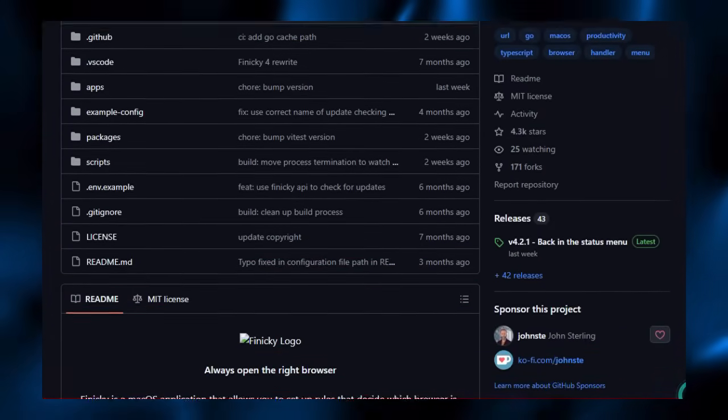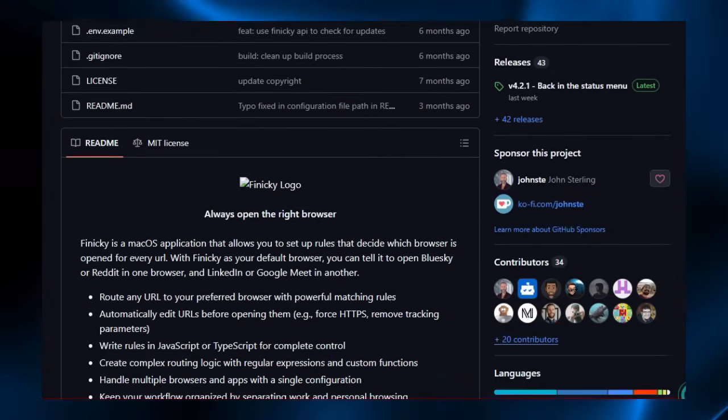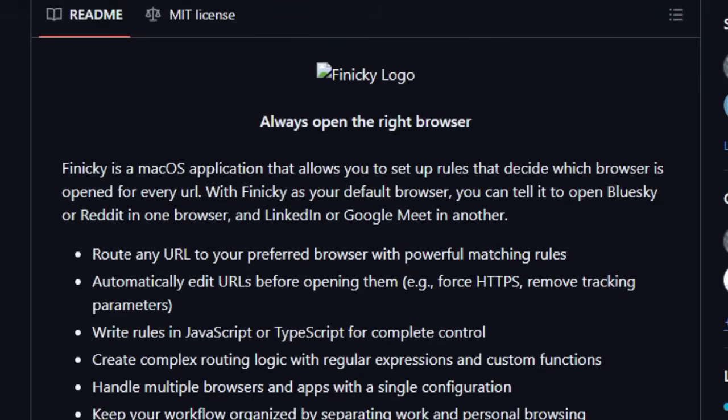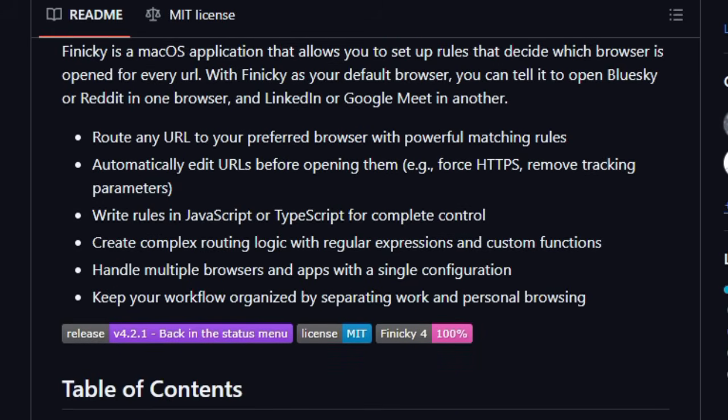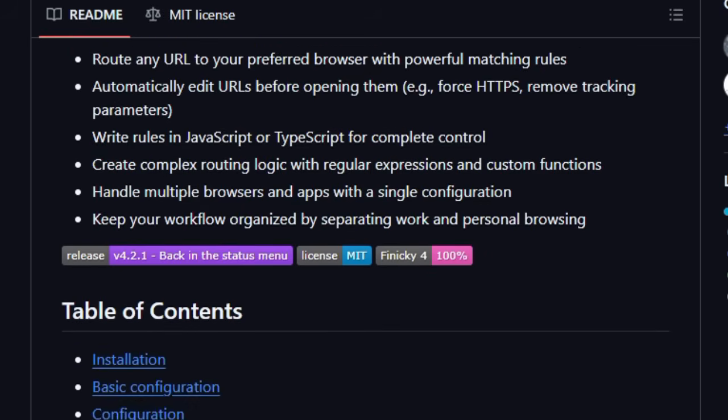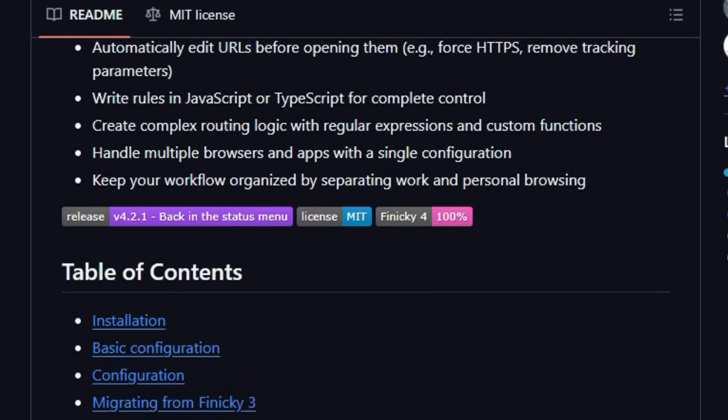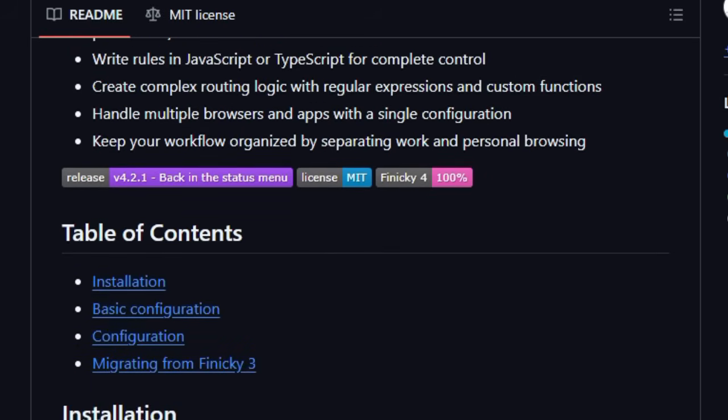What makes Finicky stand out is its rule-based URL routing engine. You define conditions, matching domains, URL patterns, or even custom logic, and Finicky dynamically directs the link to the appropriate browser or app. That means you don't have to interrupt your flow or manually switch windows. It even supports rewriting URLs before they open, removing tracking parameters, enforcing HTTPS, or transforming the URL as needed.